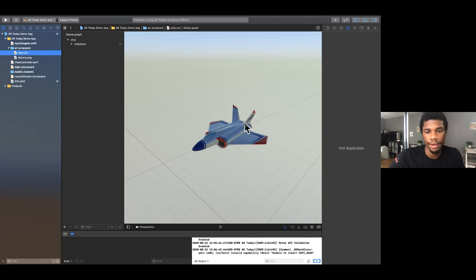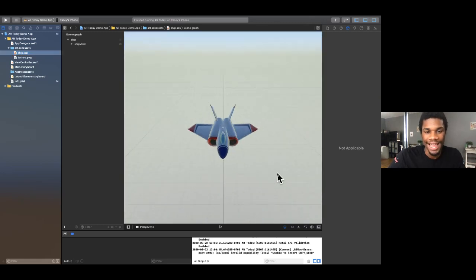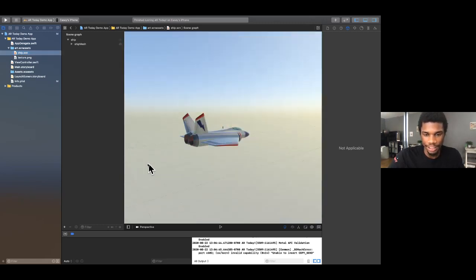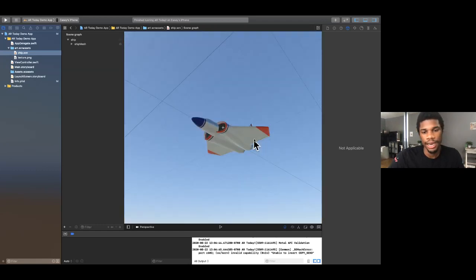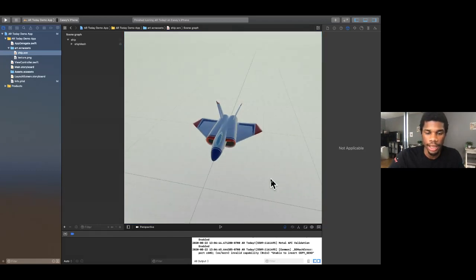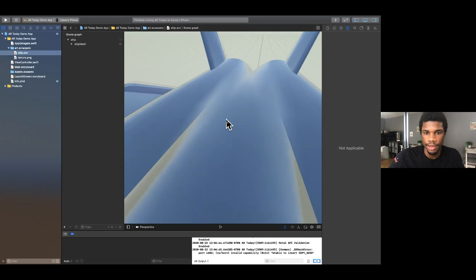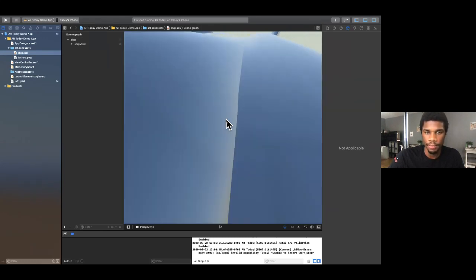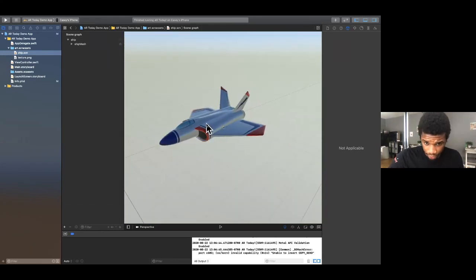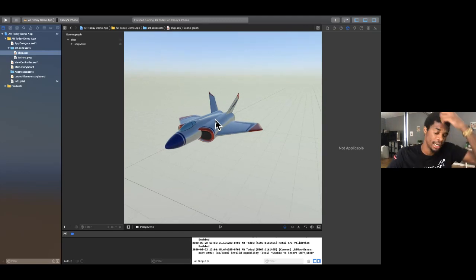And my mouse, there we go, is here now. If we tap and click and just pan around it, you can see that I can look up and around our jet. If I pinch, I can zoom in. If I use two fingers, I can pan around. So it's really easy to take a look at our object before we work on it and before we look at it in our actual app.